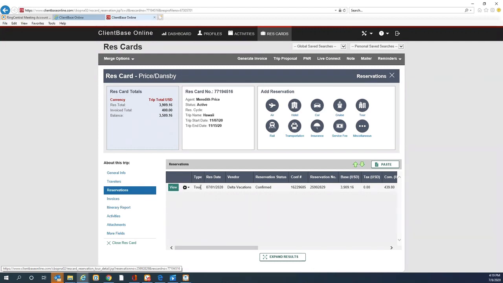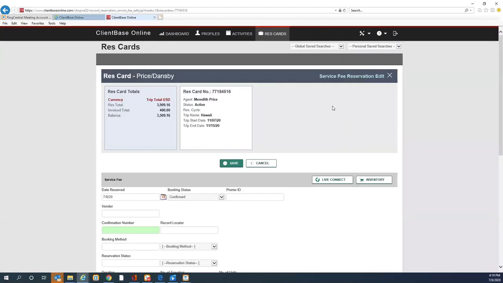First of all, let's just add one. So we have in the body of our res card, we have our Delta Vacations tour. Now we're just going to add another feature, just like we would add hotel, car, cruise, whatever. We're adding service fee.